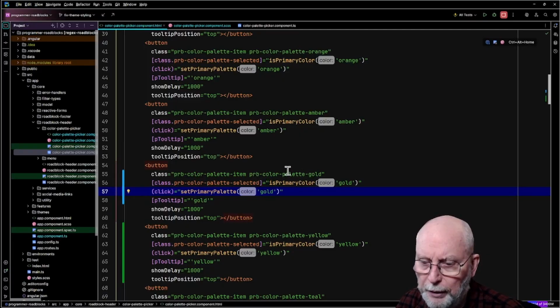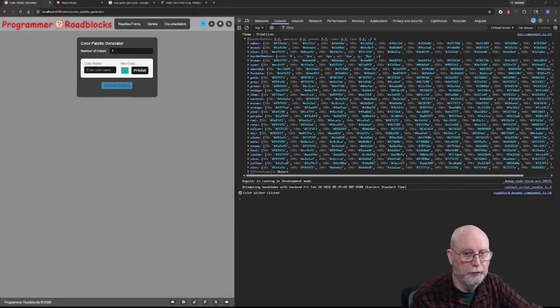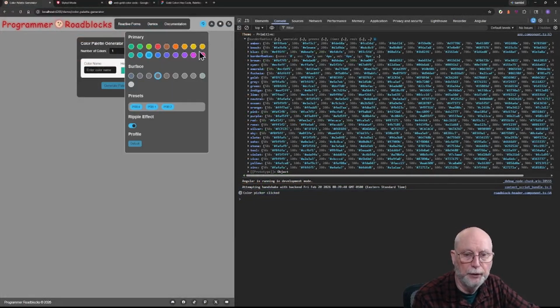That color palette that I changed here, that was right here. And this should add gold. Save that. And let's go back over and see if we have gold now. Yellow. And there's gold. It's kind of hard to see, but that's gold right there. And there's yellow. So it's that easy to put in a new color in my application.